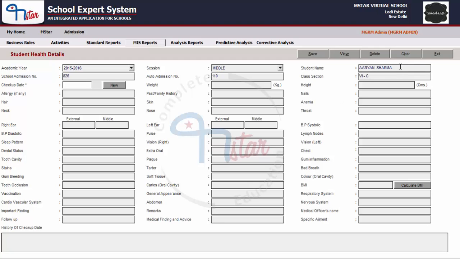It is showing us the name of the student, the school admission number, the auto admission number which is generated by the application, and the current class section. You can also enter the school admission number in the field School Admission Number and press the Enter key on the keyboard. So it starts showing us the name of the student. Let us again enter the school admission number and press Enter. So this way you can select the name of the student for entry on the screen.